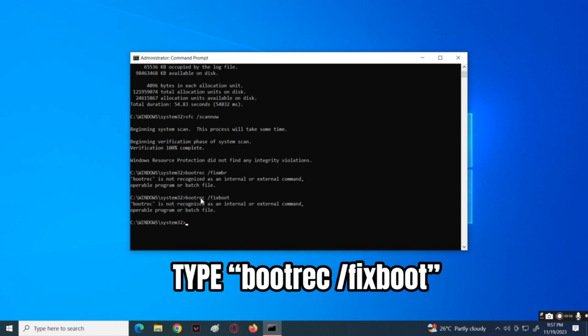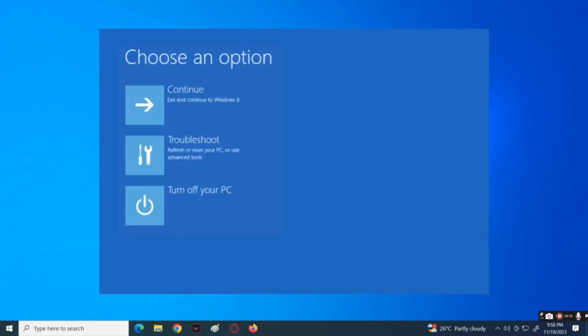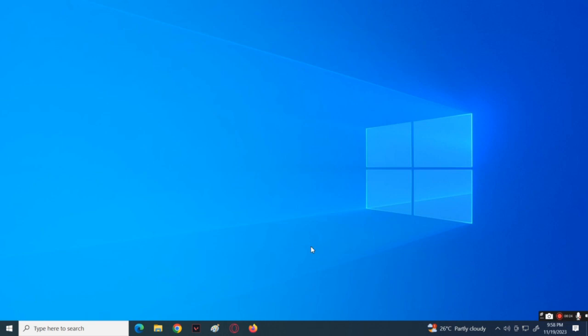If it says access denied, don't worry. It only needs a higher permission to do that. So just ignore it. Then exit the command prompt. Then go back and click continue to restart the computer. Now this should be able to fix the problem.